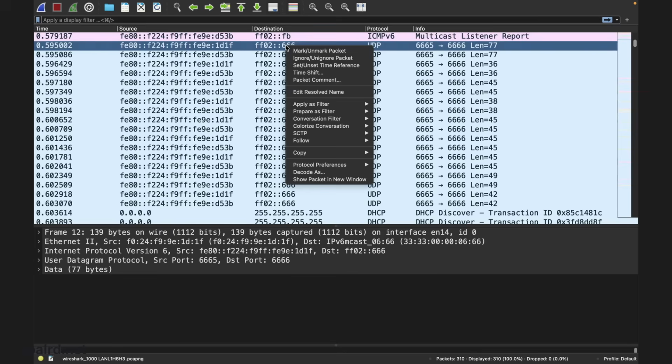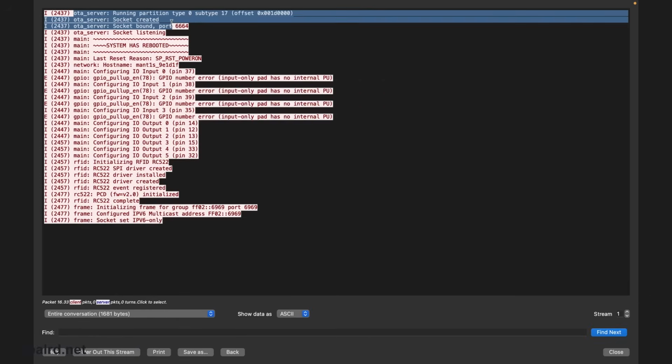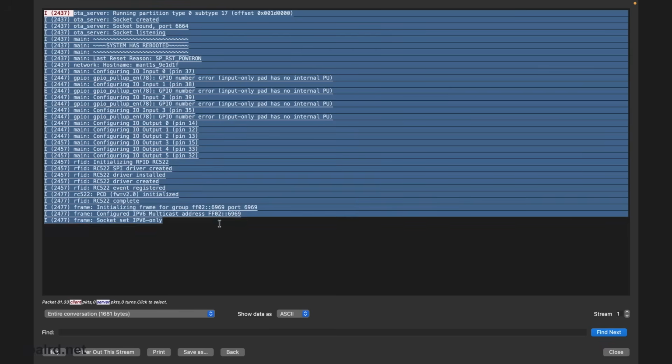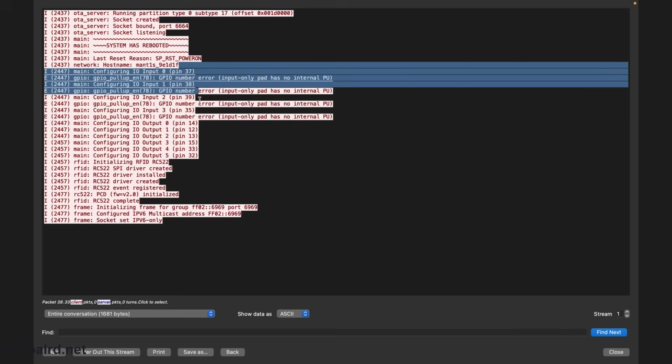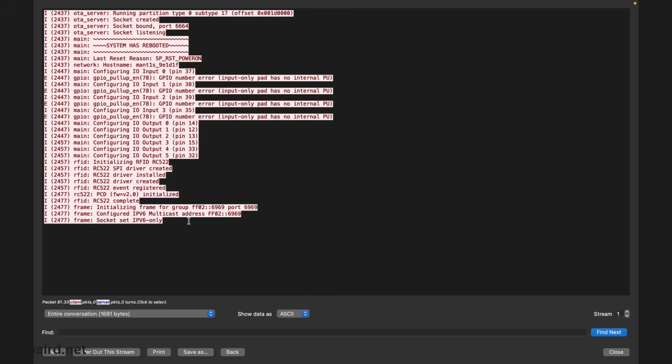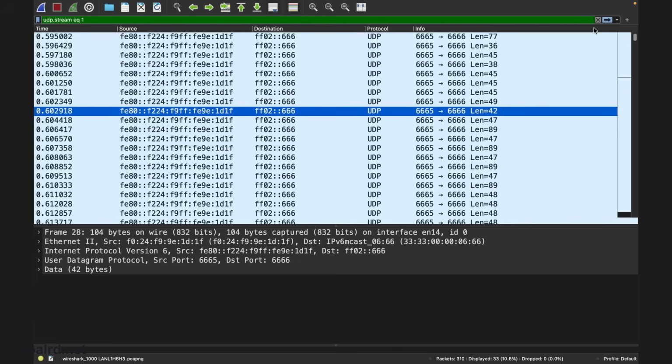So what if I open this guy up and let's follow that UDP stream. So this looks a lot like the console output from one of these systems. It says system has rebooted because of power up. This guy's name is Mantis 91D1F. We did a bunch of configuration and we're ready to go. So that guy was 1D1F.